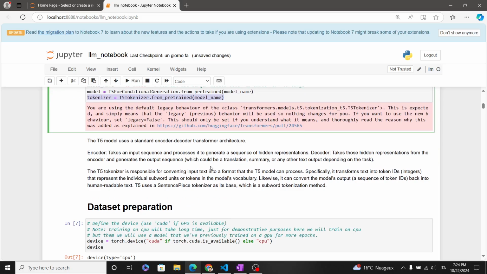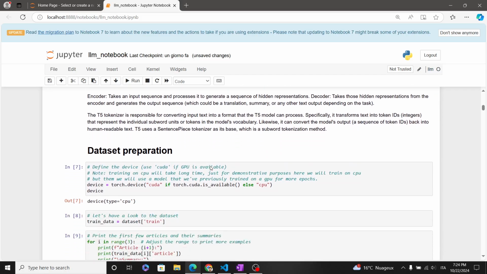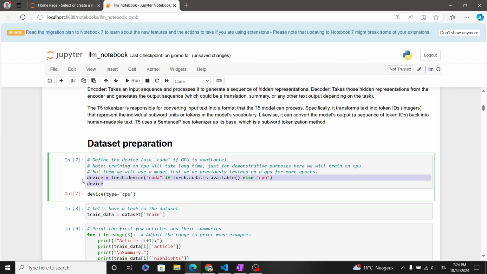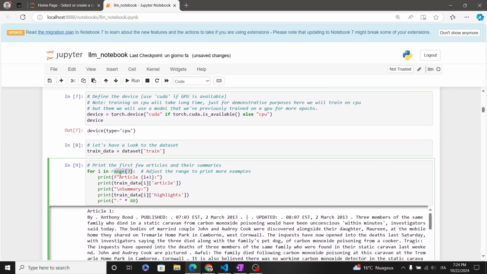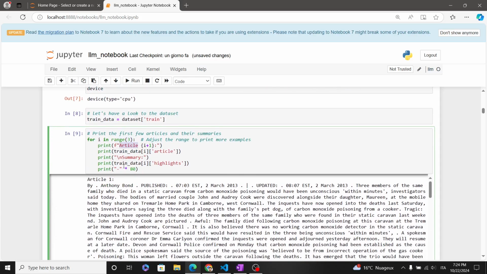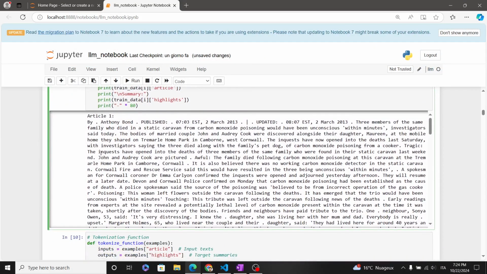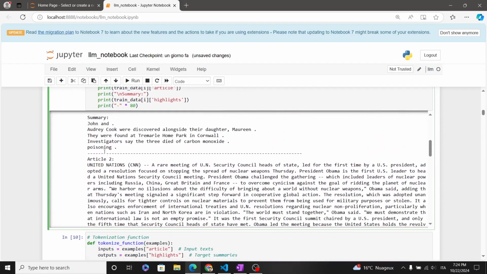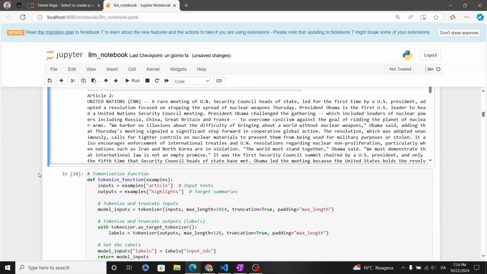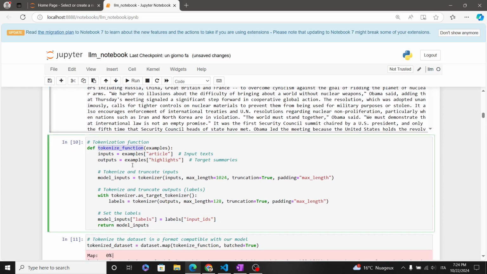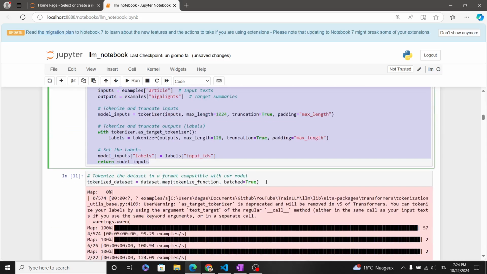You can check the available devices on your laptop with the following cell. Let's now look at the dataset. We can print the first three elements. Basically, the dataset contains complete articles alongside very small summaries. We will have to tokenize the dataset. This can be achieved by mapping it with a function that we have previously defined. In this way, the dataset will be converted into a format that is understandable by the LLM.